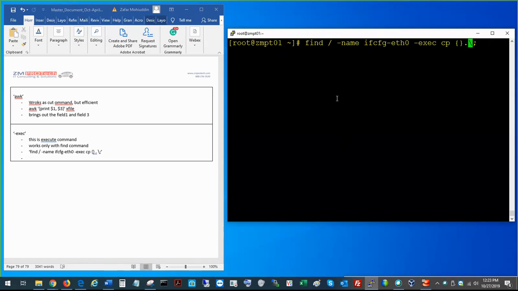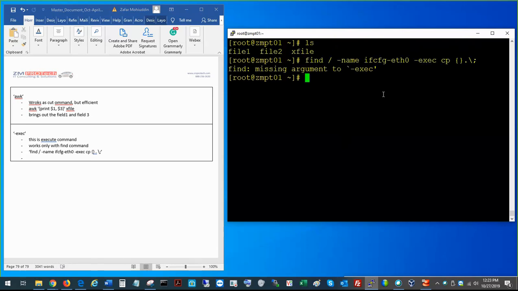So right now when you do ls here, there is nothing there, right? But if I run this command here, it's going to copy it here. Missing argument to execute.